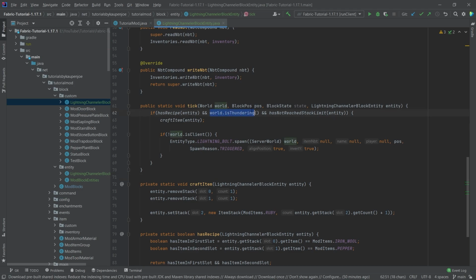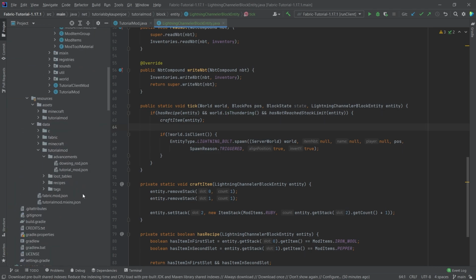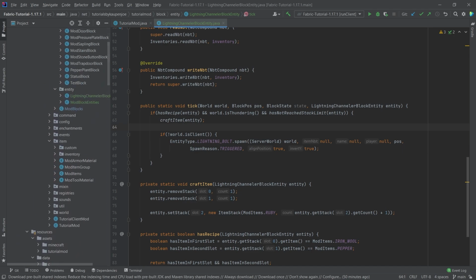And the is world thundering check here is something that is completely specific to my tile entity here. Same with the spawning of the lightning bolt. This is only the case for my tile entity because, of course, we have the lightning channeler, with which we can craft certain things only when there is a thunderstorm. And we're going to see that in just a moment as well, when we actually make the GUI.